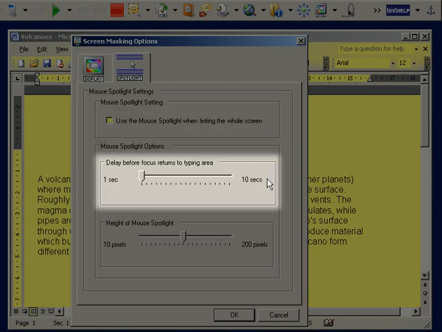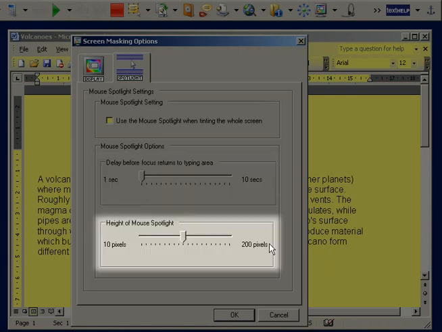You can alter the delay before the color changes in case you're sensitive to flashing colors. Here you can change the height of the spotlight from narrow to wide.